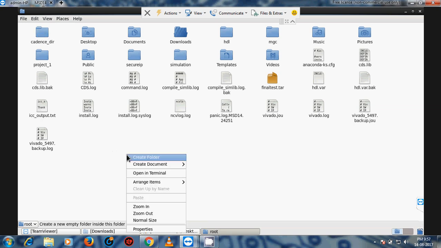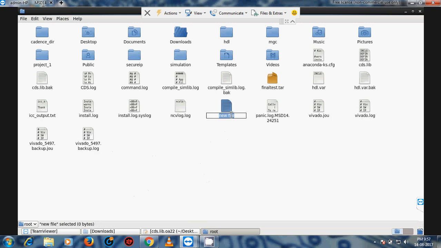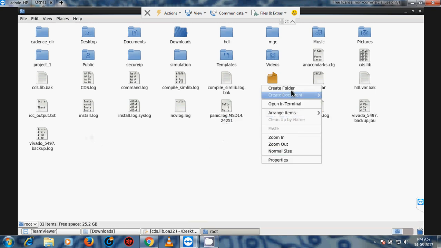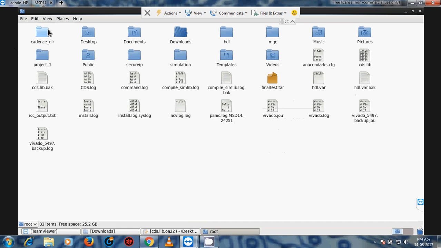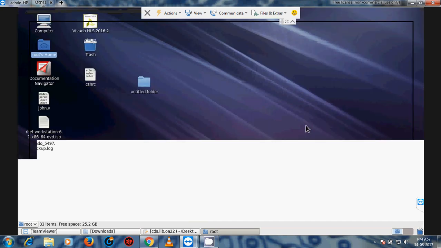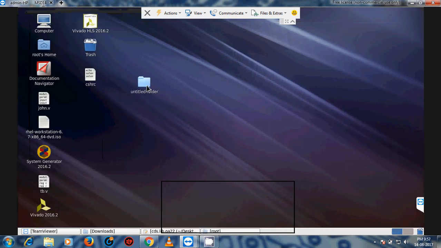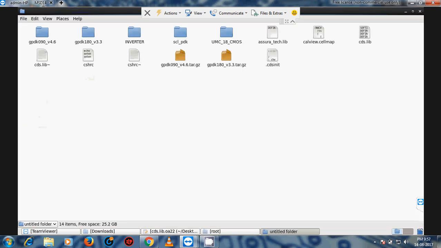You can use any name, like Cadence directory, VLSI tools, or anything. In the Cadence directory, the following files are required to start the Cadence Virtuoso tool. So these are the list. First one is a .cshrc file.